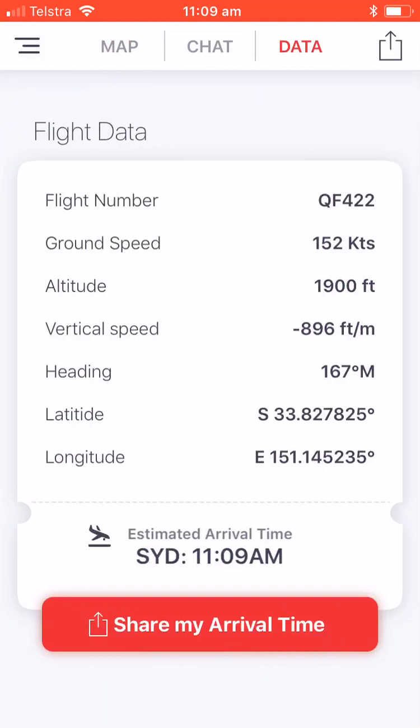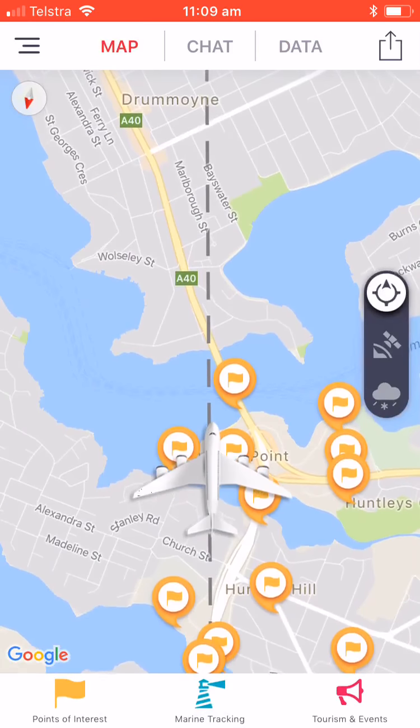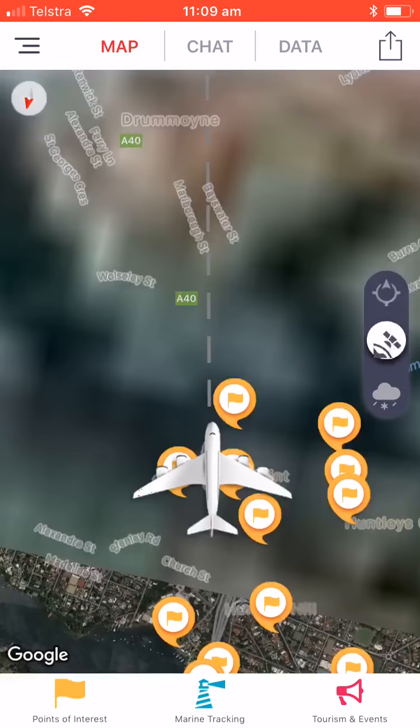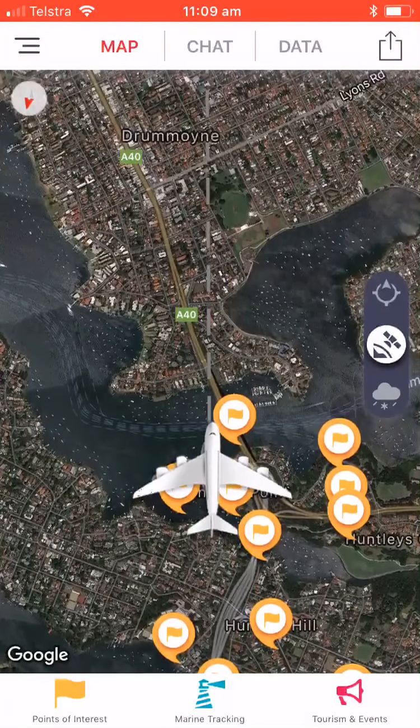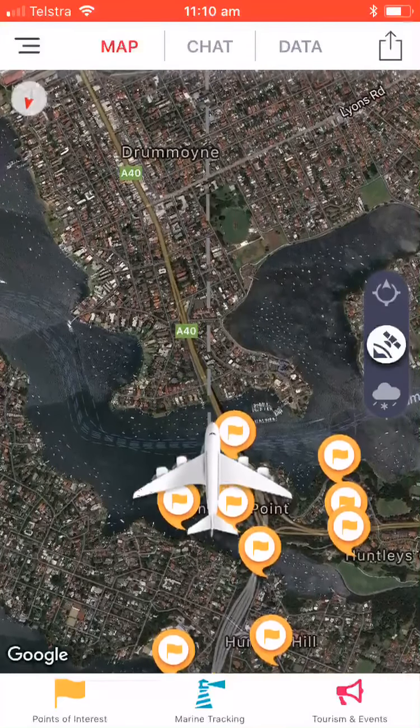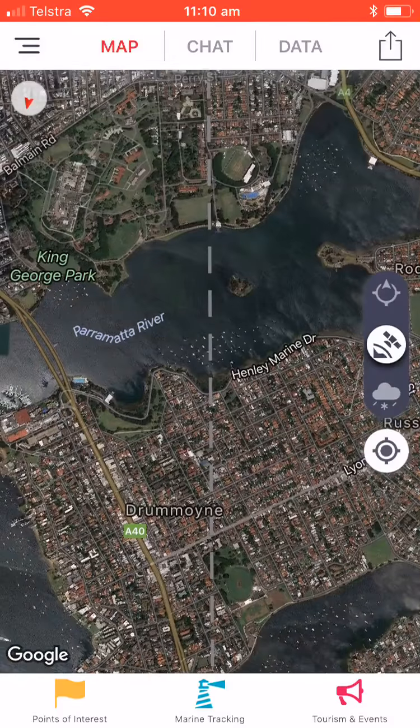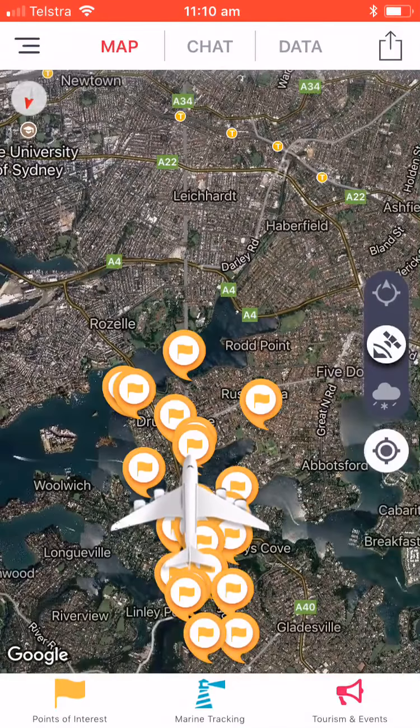I should have, yes, my vertical speed at minus 896 feet per minute. We're on descent. Altitude is dropping there, 1625 feet at the moment, and 146 knots as we slow down for a landing into Sydney. I'm going to flick back to satellite view. I much prefer that view myself, but there you go. You'll work out what you want.